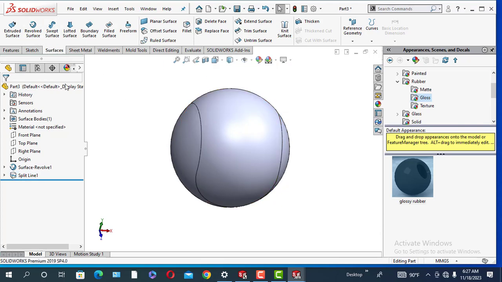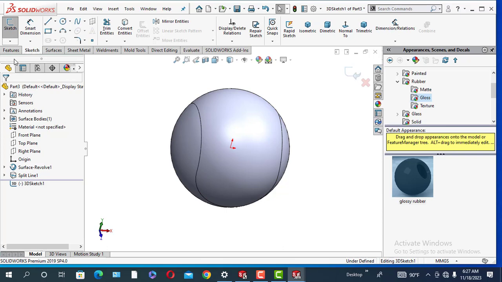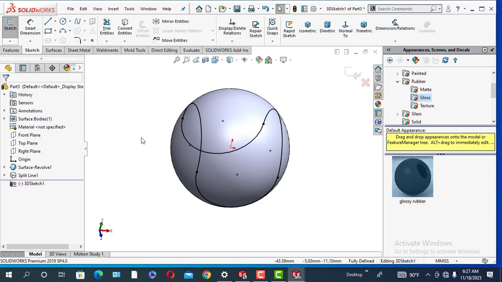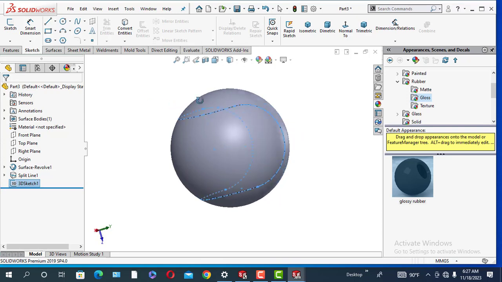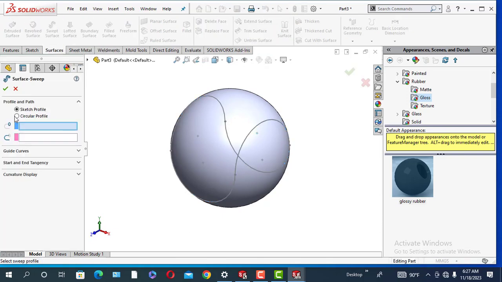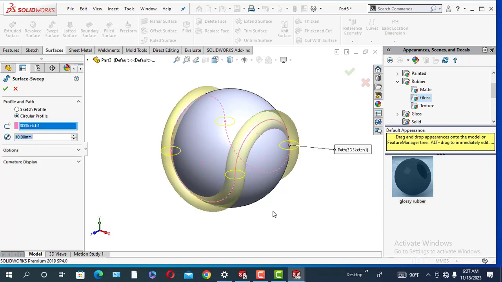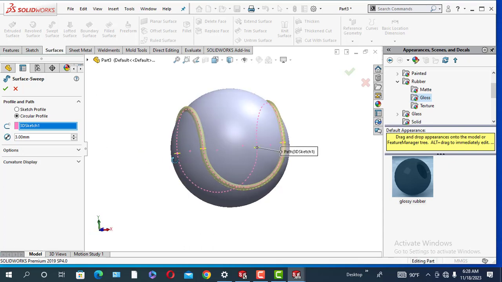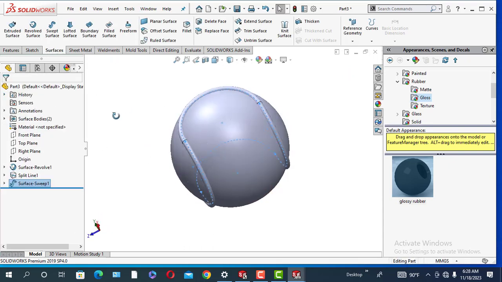Then sketch, 3D sketch, select any one face and convert entities. Exit. Our entities convert for line. Then sweep surface, circular profile, select and this diameter is 3. Okay, diameter is complete.